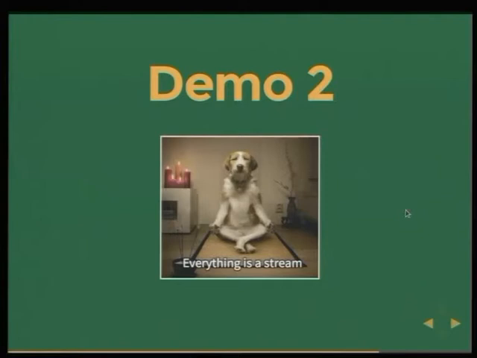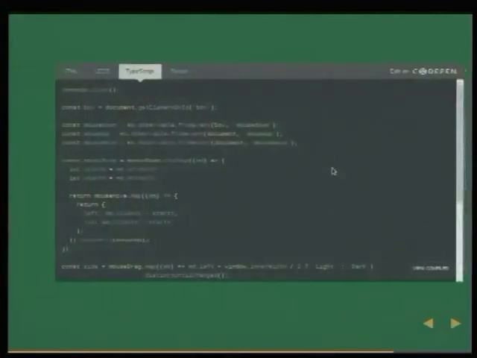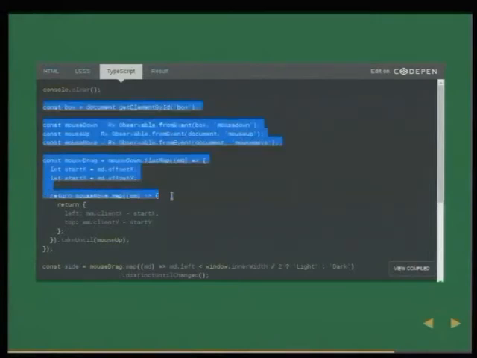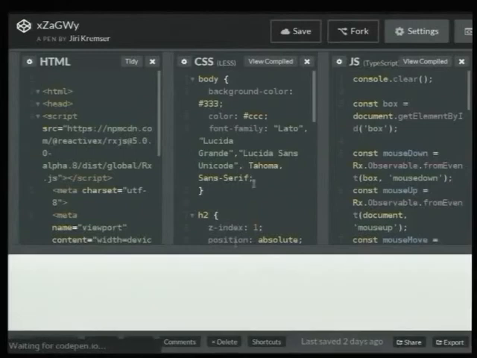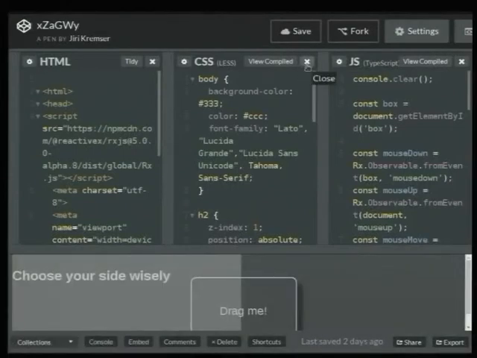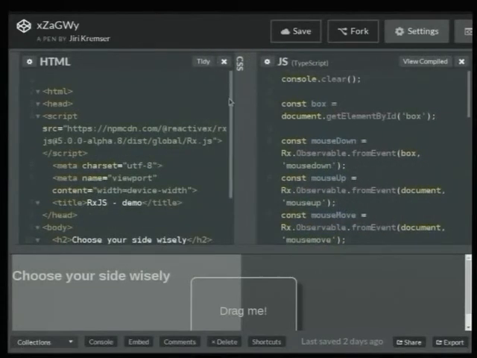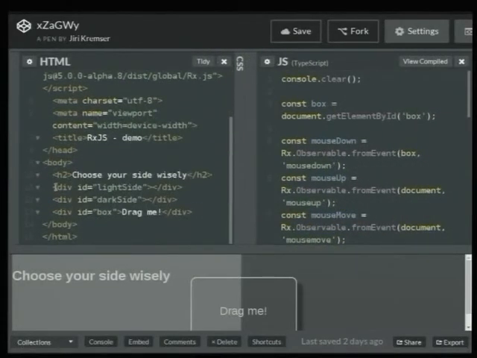Right, so let's do a second demo about UI, and I will show you that everything is a stream. There are things that you probably haven't thought about in this way, but they are streams. So here is the code, but I will open it in a browser. It's a live JavaScript editor. The CSS is not important, it's just how it looks. In the HTML, there are just a couple of divs with IDs, nothing fancy.